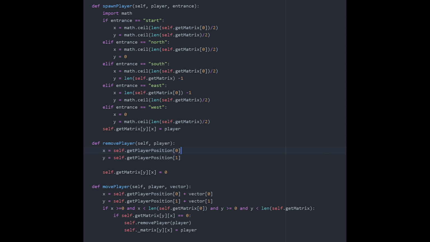And then the same thing in the Y axis. Remember that our matrix is Y dominant. So the first list or the first part of our matrix is actually the Y, hence why we're adding the square brackets into our X and not our Y calculation. So that's what's going to happen if we use start as our entrance variable or our entrance argument.